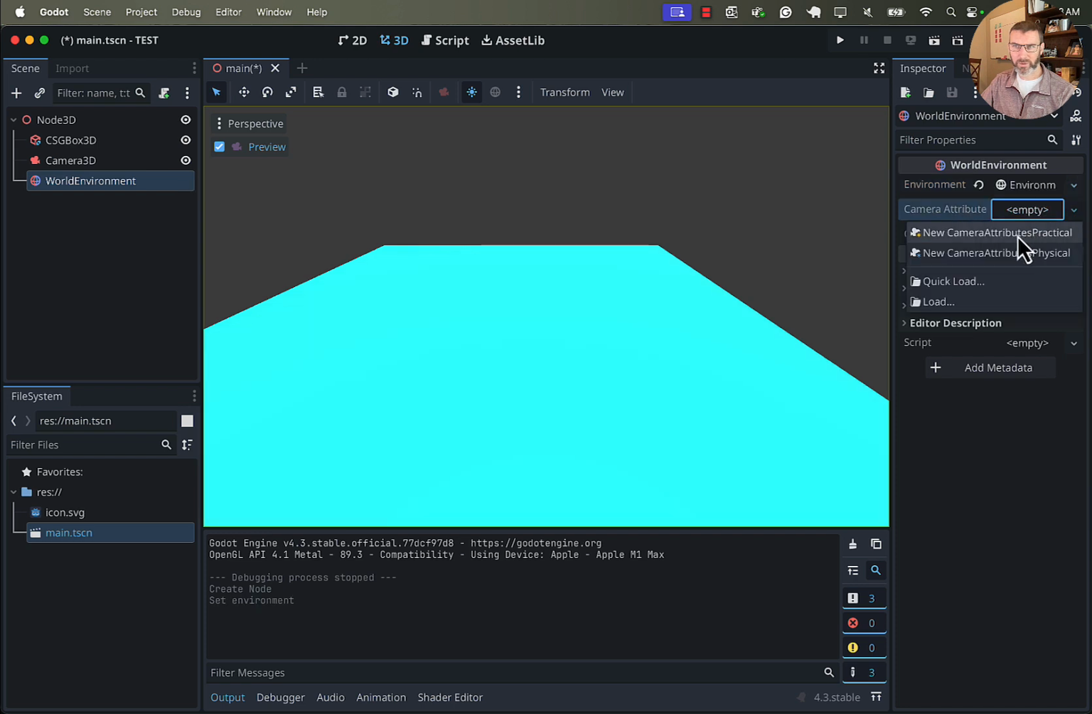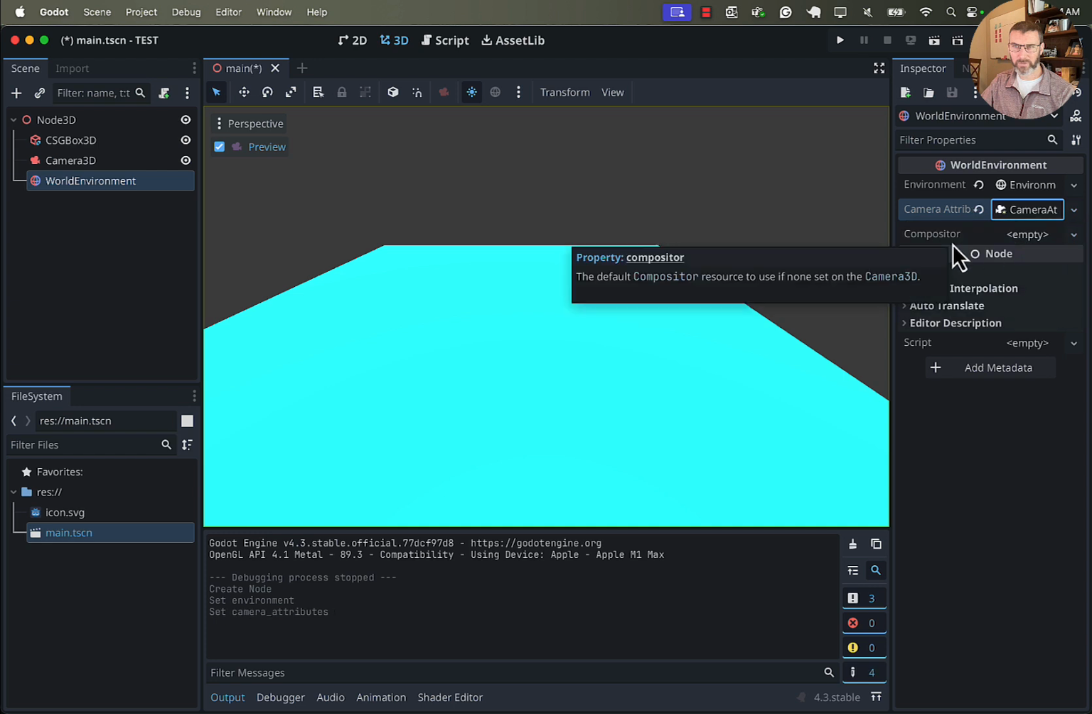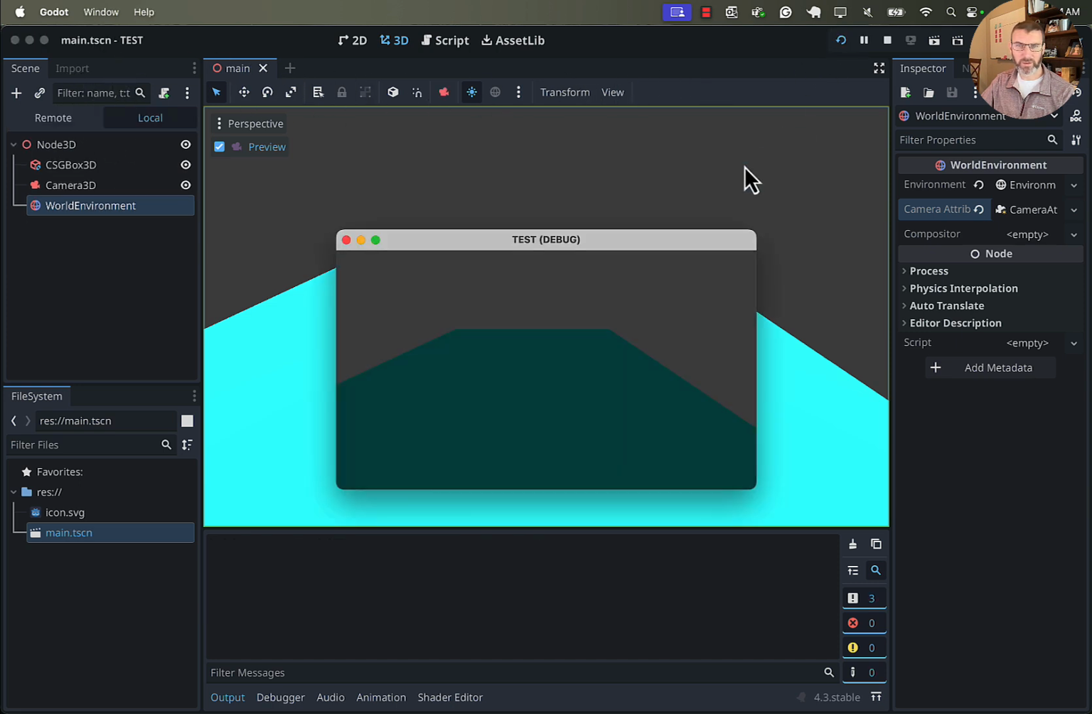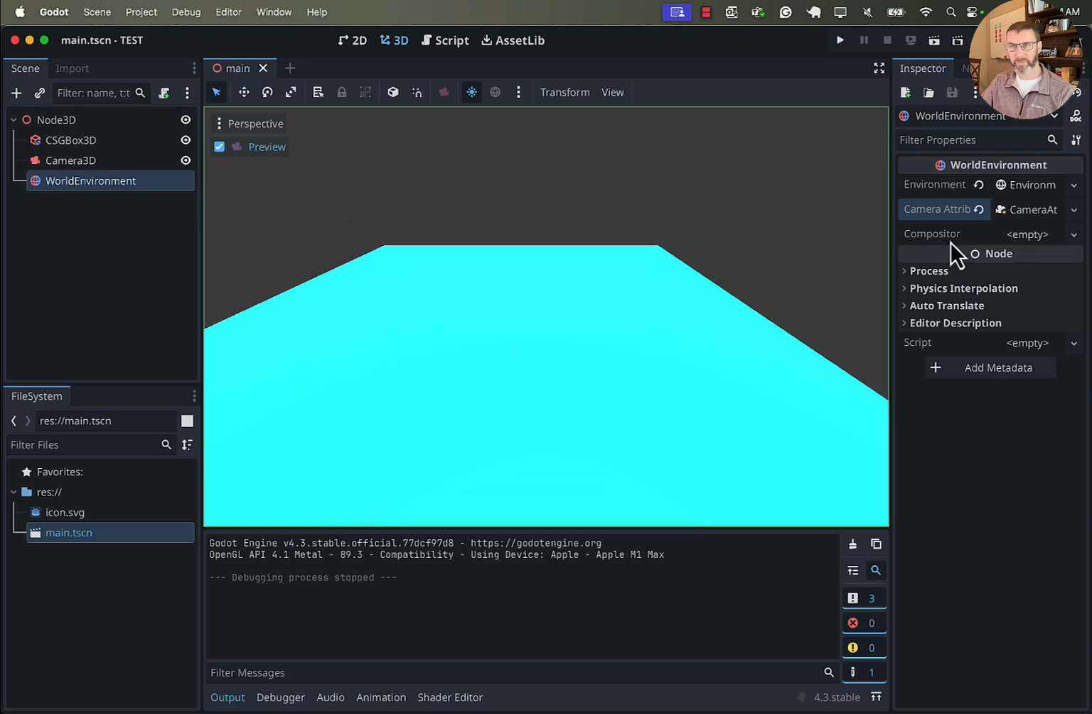Now I got rid of it. Now if we save everything, actually we don't have to, we just have to run it. And now we have some color. You'll notice this has some color.